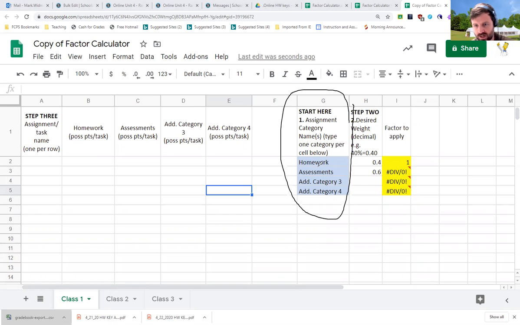I already put in homework and assessments because that's what math people want. So that's what we're doing right here. You can write over top of those words though, but I have 4 possible categories for you to do. So you can see I have an additional category 3 and category 4 if you want to have up to 4 categories. I could do even more if you wanted to. Just let me know, but I think 4 should be enough, right? Anyway. So there are your categories, and again, if you don't like those names, you can change them.